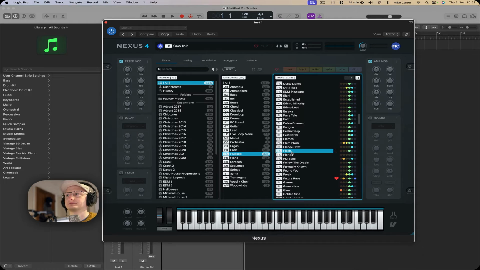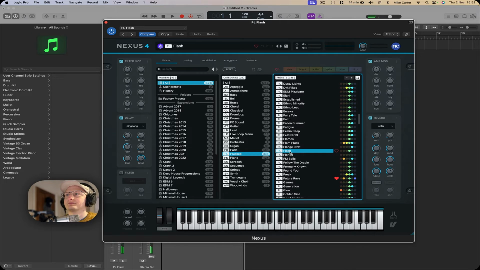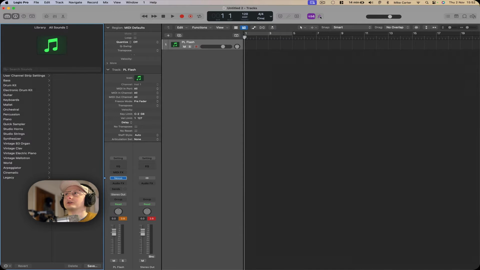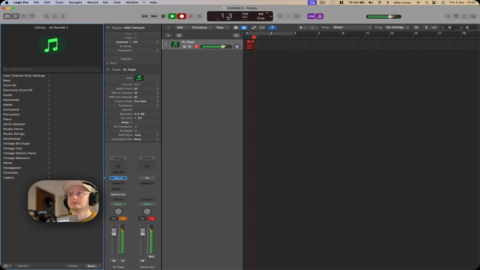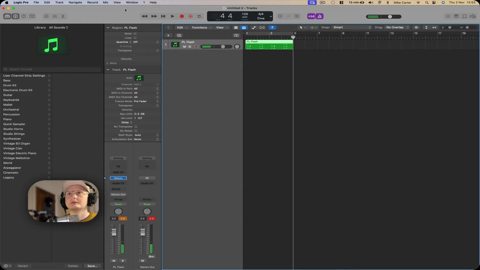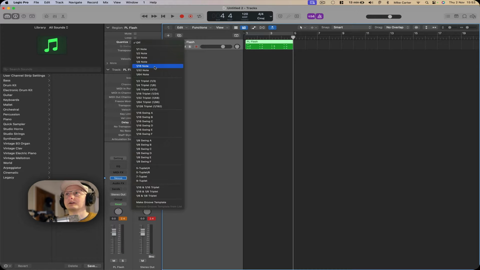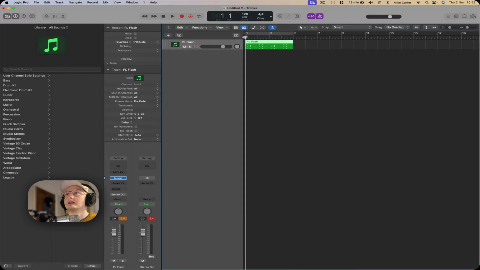Let's try flash. So we can press the keys in the actual plugin window, or we can play the keys on the keyboard. So let's go for flash. Okay, so let's click on the metronome and press record and play in a melody. Okay, let's go to quantize and 16th note to put the notes in time. And let's try that.